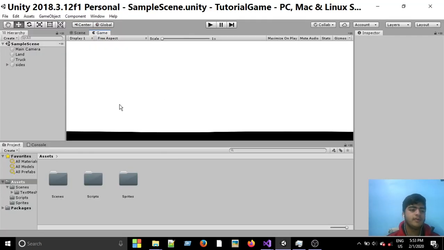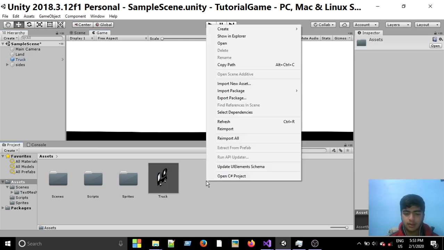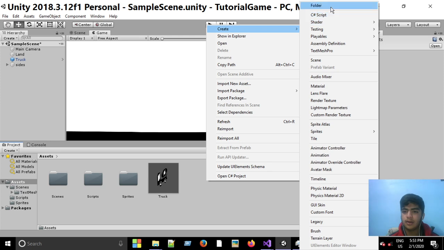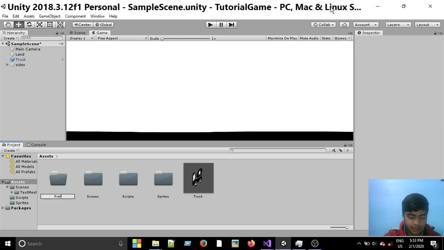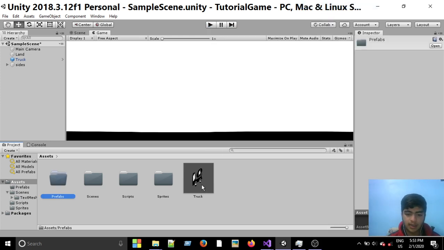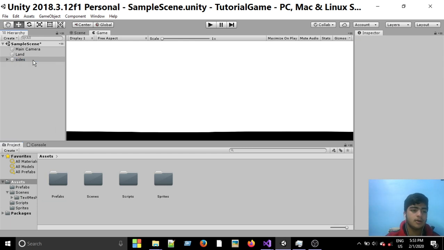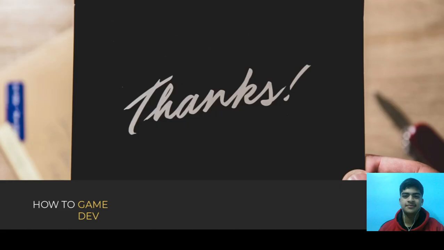Now we are done with all the truck stuff, and we'll create a prefab of the truck. I'll right click and create a new folder for prefabs, and I'll put this truck into the prefabs folder, and then I'll delete this truck component from here.